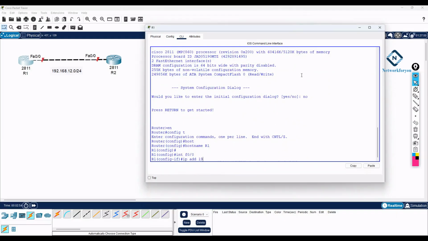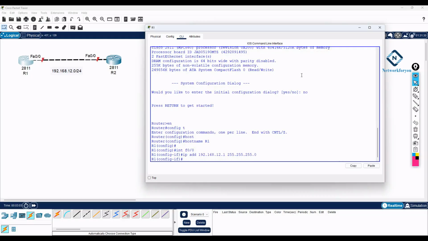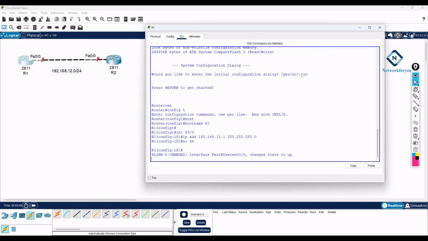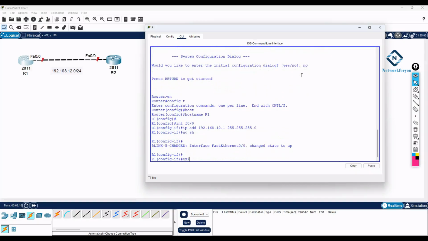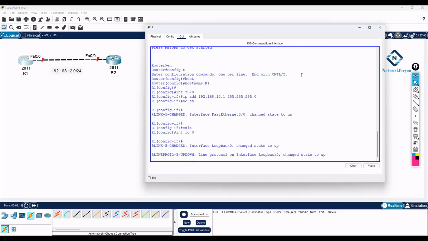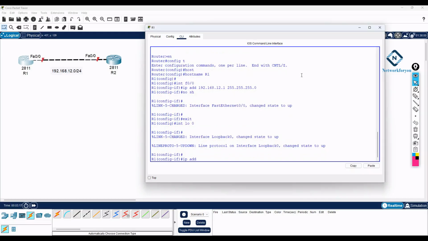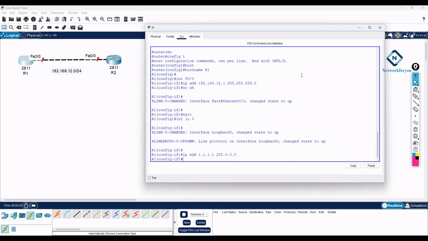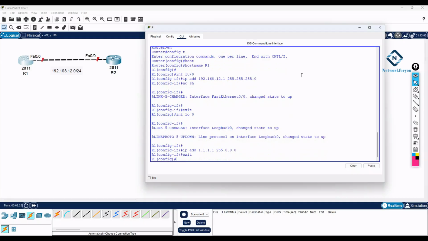F0/0, and as we planned the IP, 12.1, I will write 255.255.255.0. You need to remember, by default a Cisco router interface is down. We need to write no shut to bring this interface up. And now we need to create the loopback also. So I will write interface loopback 0, and assign the IP as we planned, 1.1.1.1, and I will give 255.0.0.0. So we have done the basic configuration here.